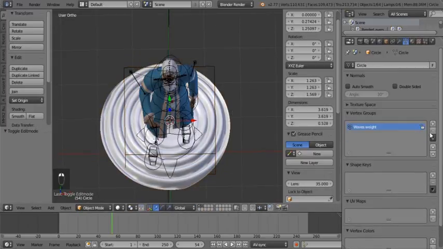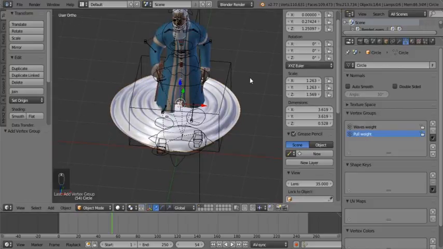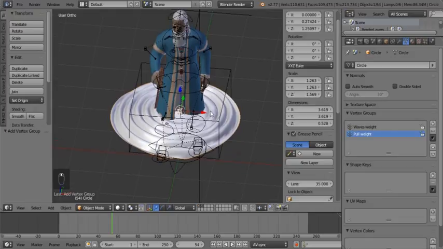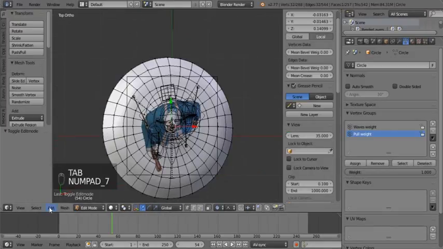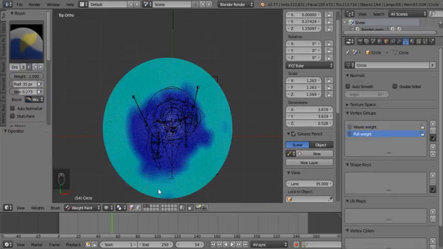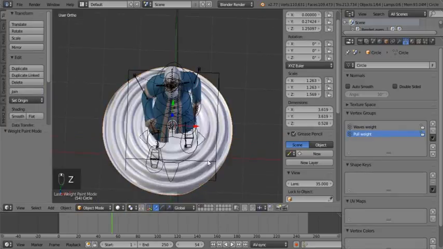Sorry, wrong object. Pull weight. God just showed me the most awesome technique. I'm going to show you guys this right now. I just want to make a note of it. So let's just quickly paint this thing. Okay, that's fantastic.